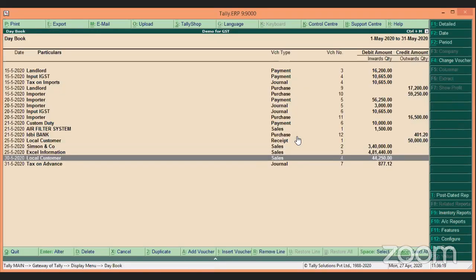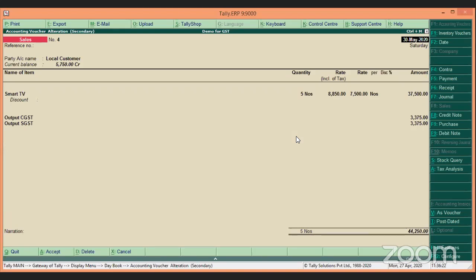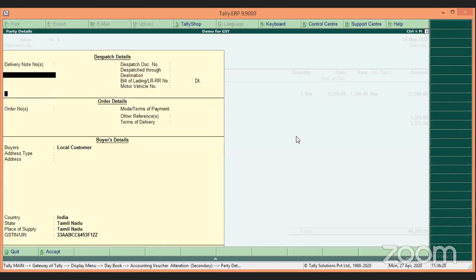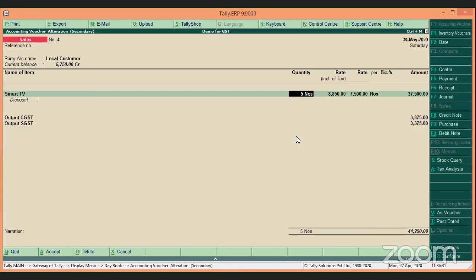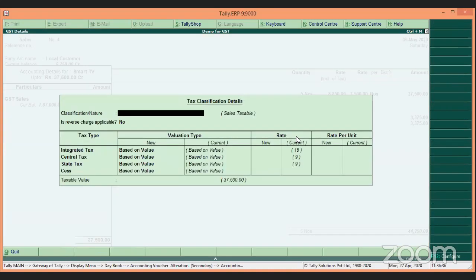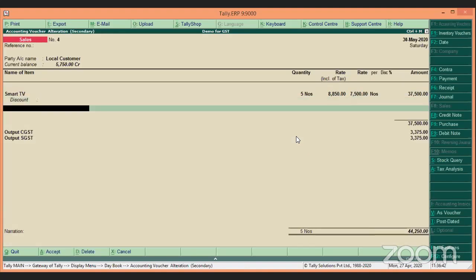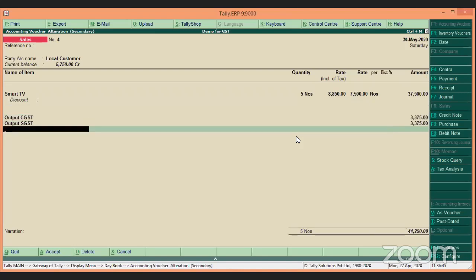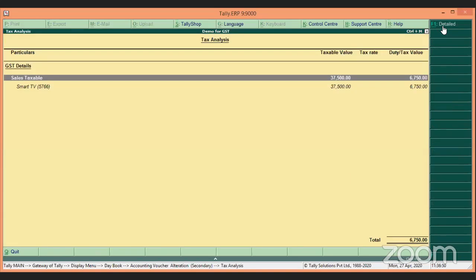Next one we made is for a local customer. It's a local sale. It's all the same like what we made in our local purchase. We made a sale of 5 numbers of smart TV, right? It is sales taxable. The tax portion and everything is automatically fixed. You can verify the analysis here. You can see the details on the top, it is Alt F1. You can see the details here, right?